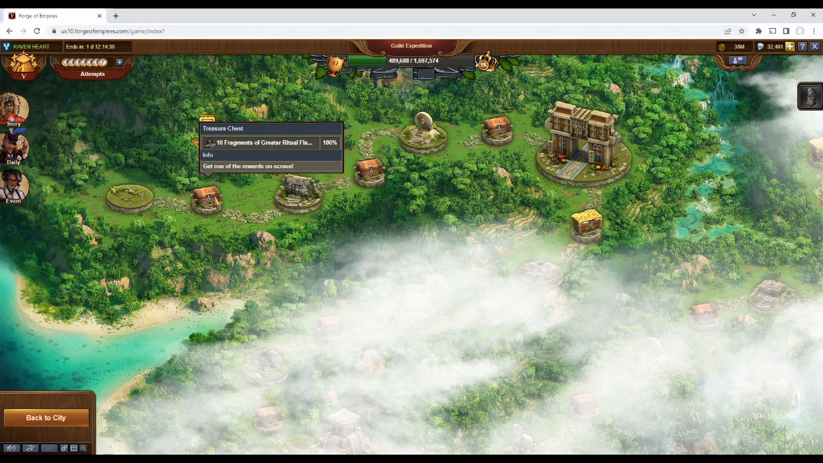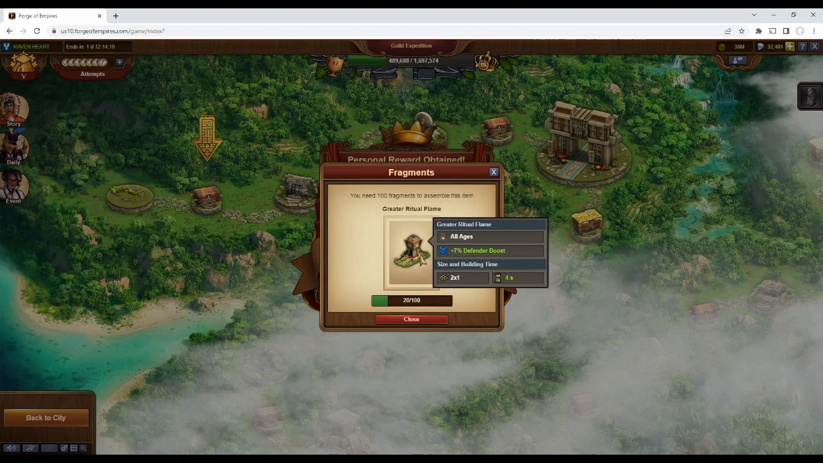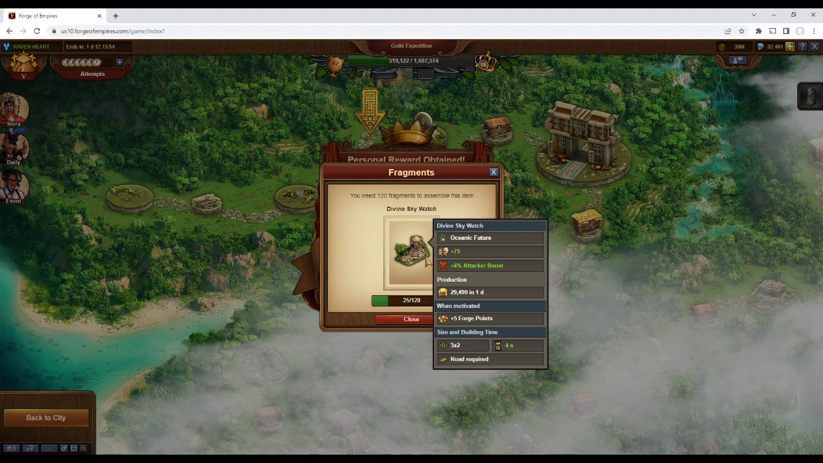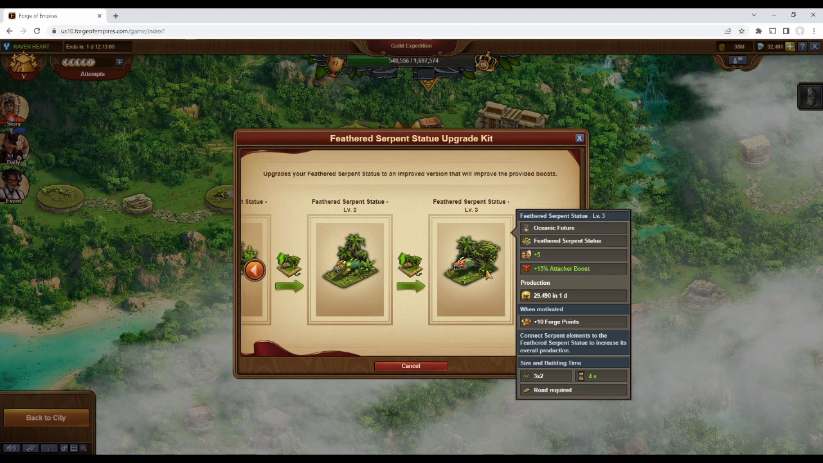Skipping the battle and focusing on the rewards now, the first chest has the Greater Ritual Flame fragments that I showed earlier. You get 10 fragments, and you need 100 fragments to assemble this item. The second chest gives the Divine Skywatch fragments, which gives an attack and defense boost for your attacking army, as well as some forge points. Next is the Feathered Serpent Statue Kit. This building also gives attack and defense for your attacking armies, as well as forge points, and there's 3 levels of it.